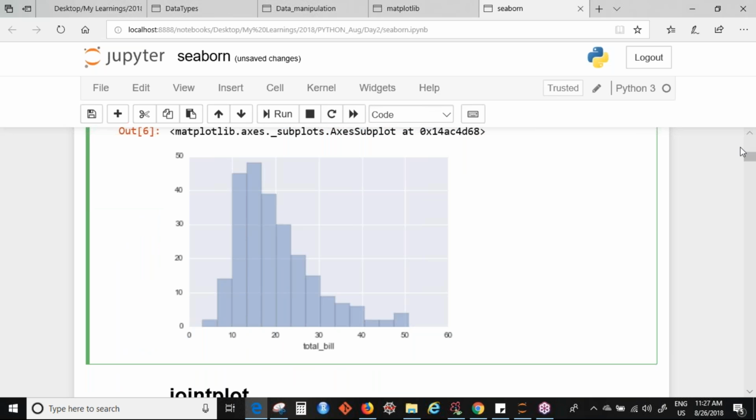This tells me that most of the people paid a bill of around 10 to $20, right? This is what you see from this plot, that almost 50% of the people paid a bill of around 10 to $20, but there are a few people who paid higher also.